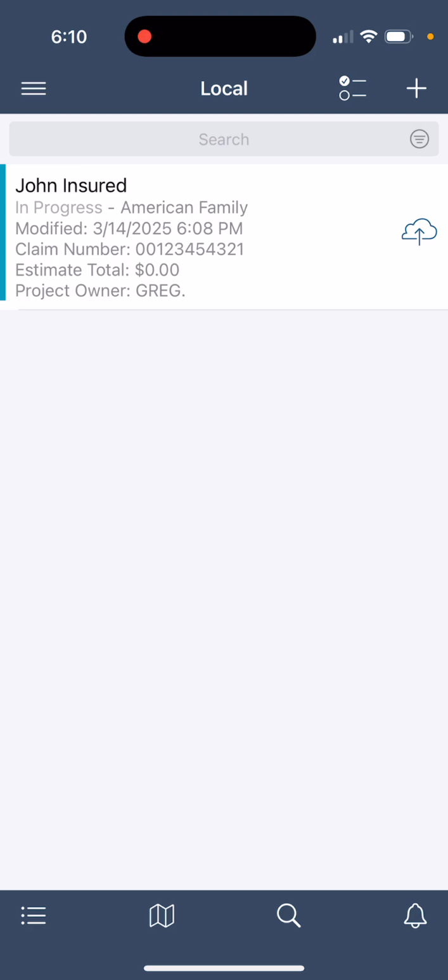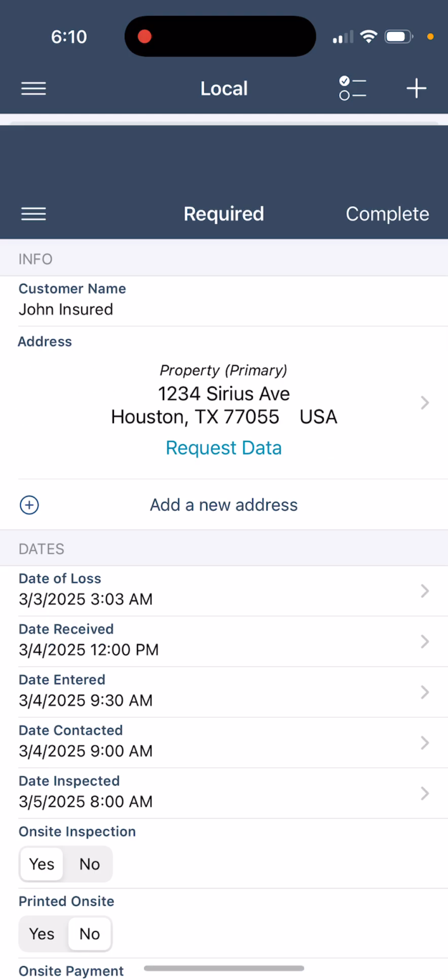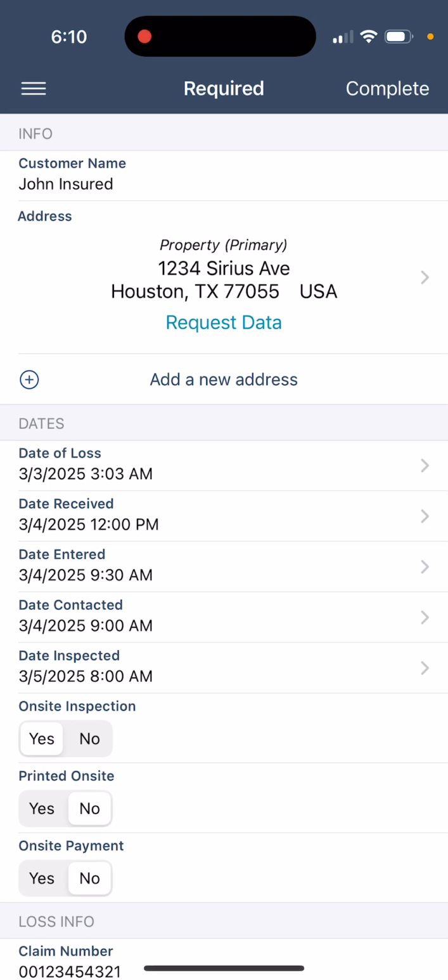Okay, so let's get going here. I've got a little test claim here. Let's open that up. And by the way, as I just mentioned, you have to have Xactimate Mobile. To my knowledge, this doesn't work with the desktop version. You have to have mobile, of course, and it has to be installed on the phone. Okay, so I have that here. I have a little test claim.